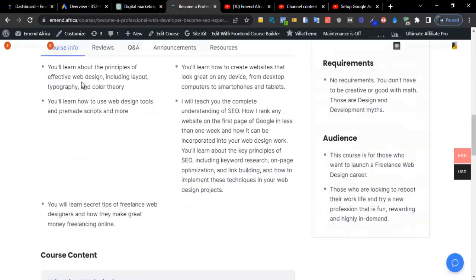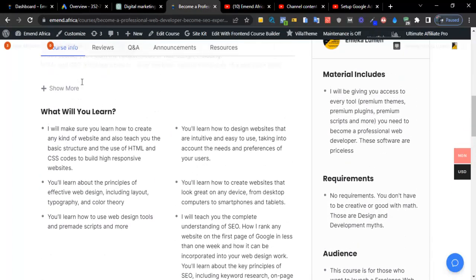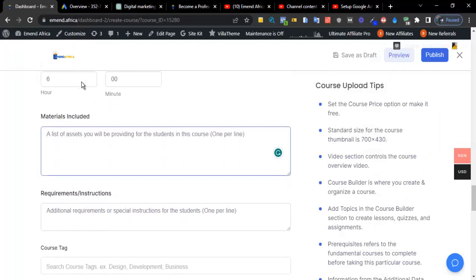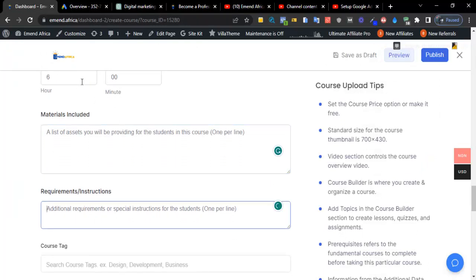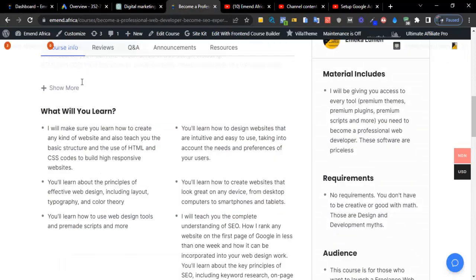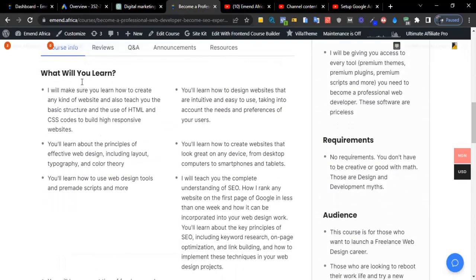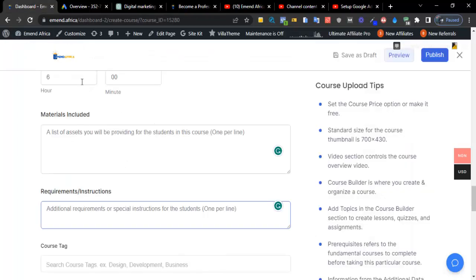Then materials included. I'll be giving you access to every tool, premium. So if there are some things you'll be giving them access to if they enroll for your course, that is where you will write it. Then requirements or instructions. No requirement. You don't have to be creative. If there are some requirements they need to meet before they enroll on your course, this is where you put them.